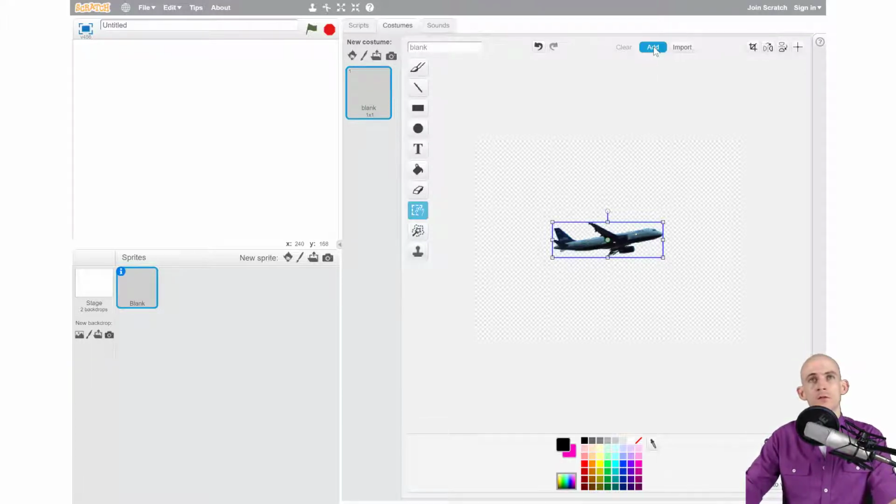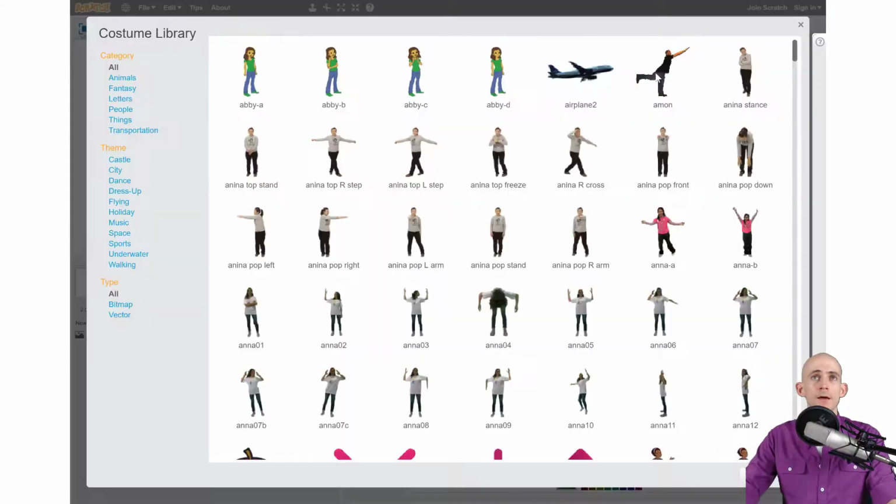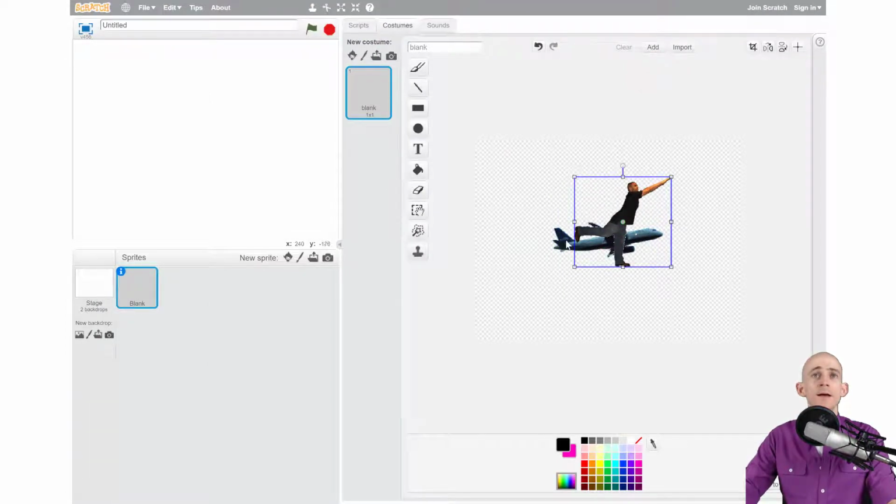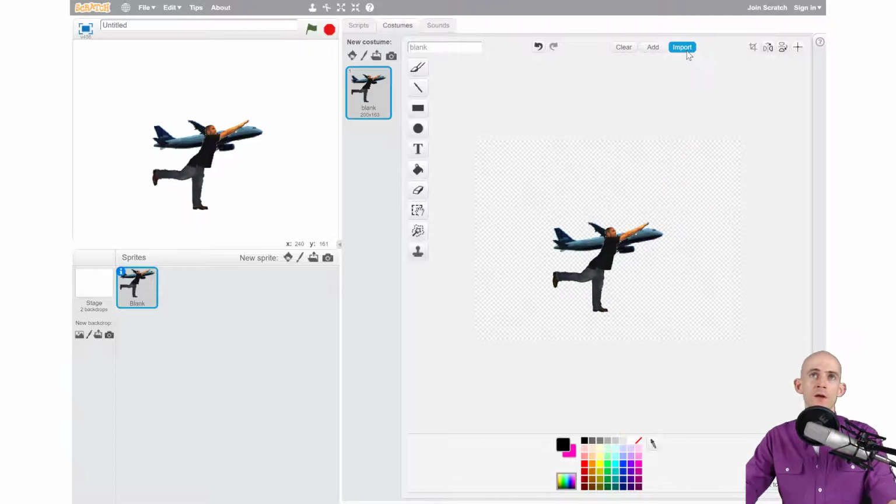So if I wanted to give my airplane somebody riding on top of it, like Eamon sitting on top of the airplane, something like that, I can do that. So all you have to do is just add in more. So this is great if you want to add in like a hat on top of one of your sprites to make it so that they are wearing something on their head. Another thing you can actually do is you can import. So instead of adding with a sprite that Scratch already has, you can actually import from your own computer.